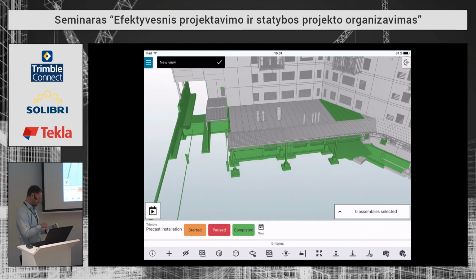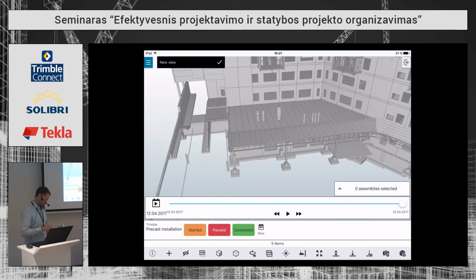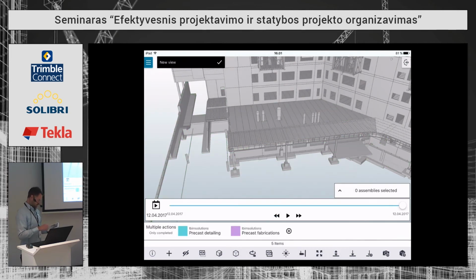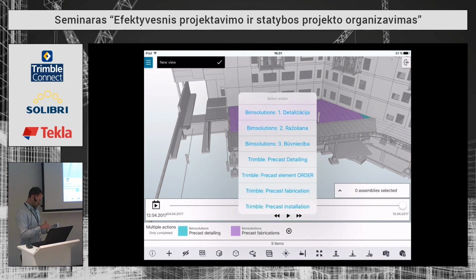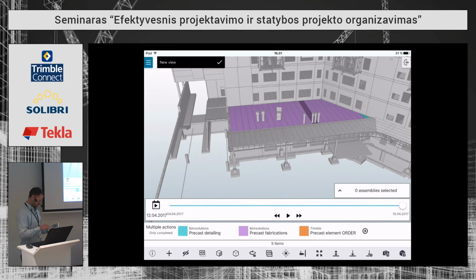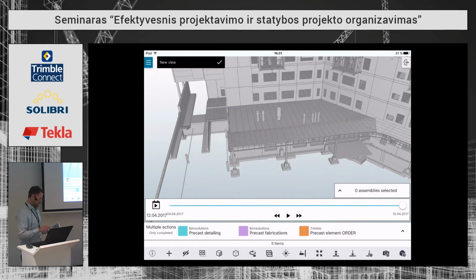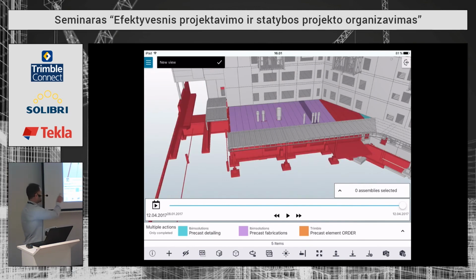So we have this history mode also here, and we can select what kind of history we want to see. So I can again select the task that I want to follow: precast element ordering, and then also the precast installation. And then you can see there's the timeline where I can start walking through the history, and it will show the dates.